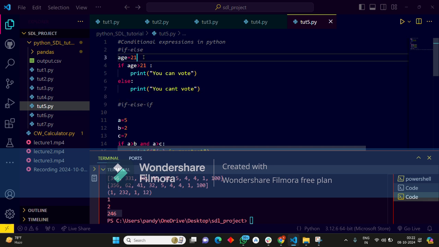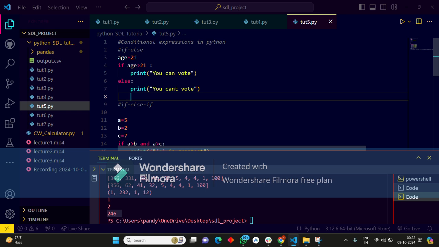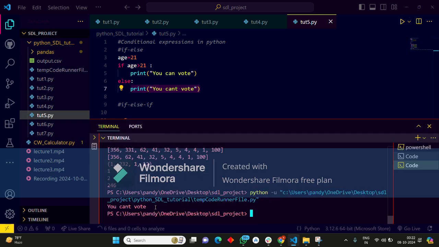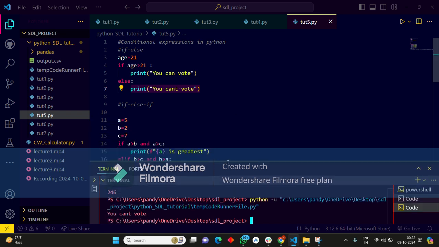Let's make a simple program to check if a person is eligible to vote or not. The age of the person is set to 21. We put a condition: if age is greater than 21, then some set of operations, else some other set of operations. Let's try to run this code. As you can see, the output is you can vote. So basically, this set of statements got executed.